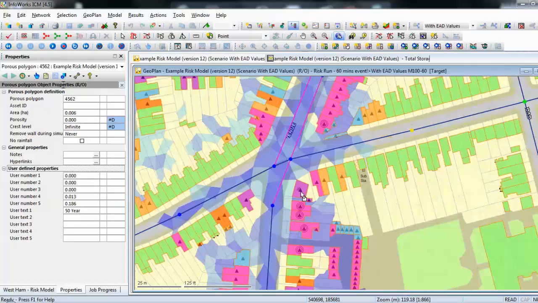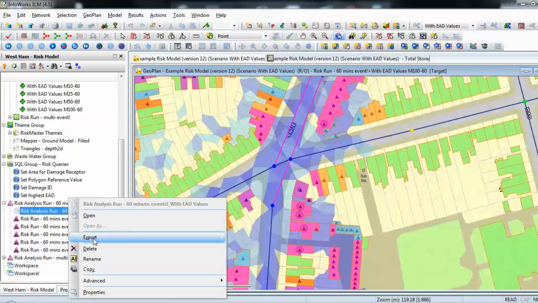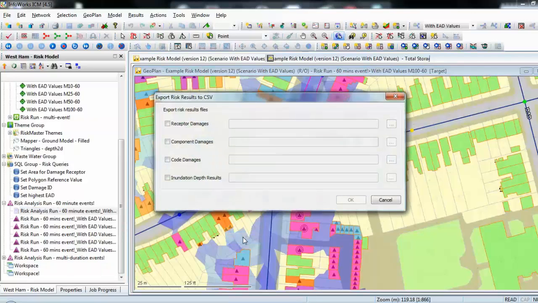And we also have all the actual damage values, the actual financial values of damage which were reported in those tables. Now those tables can be looked at on the screen as we saw, but they can also be exported to CSV files, and that means they can either be brought back into InfoWorks or indeed put out to any other third-party application.